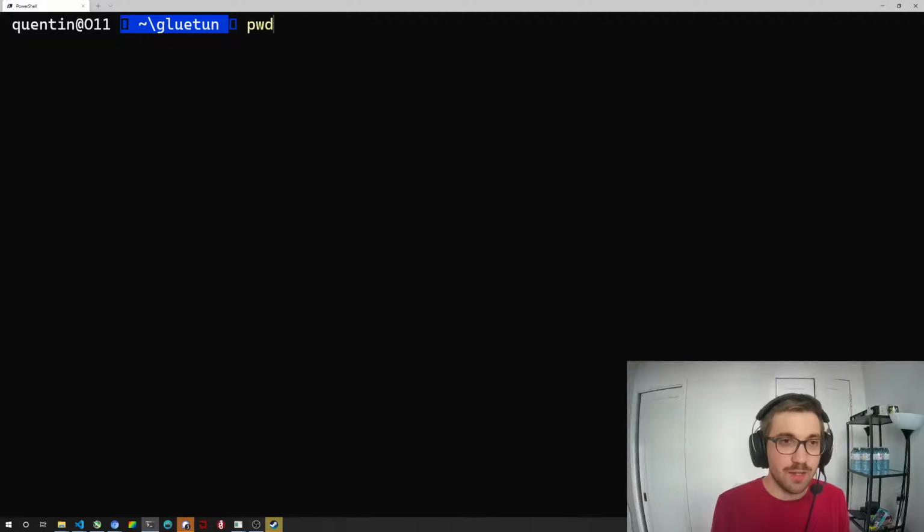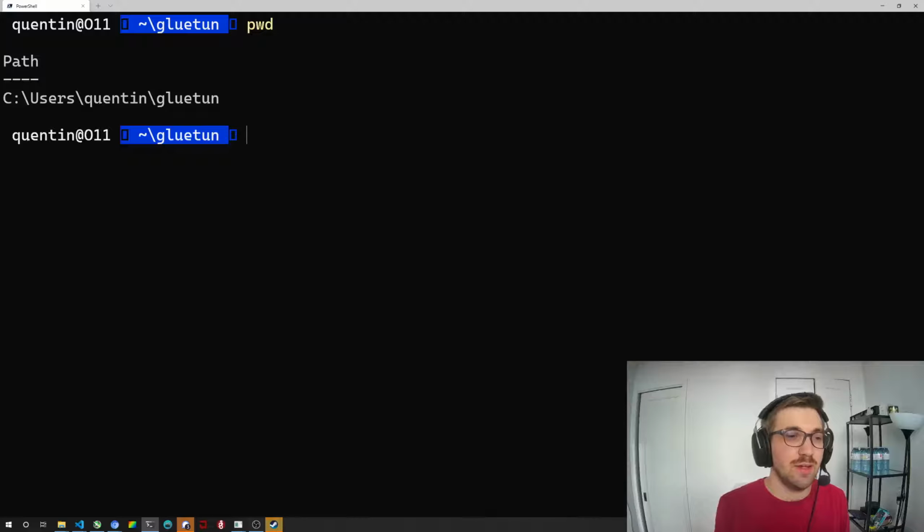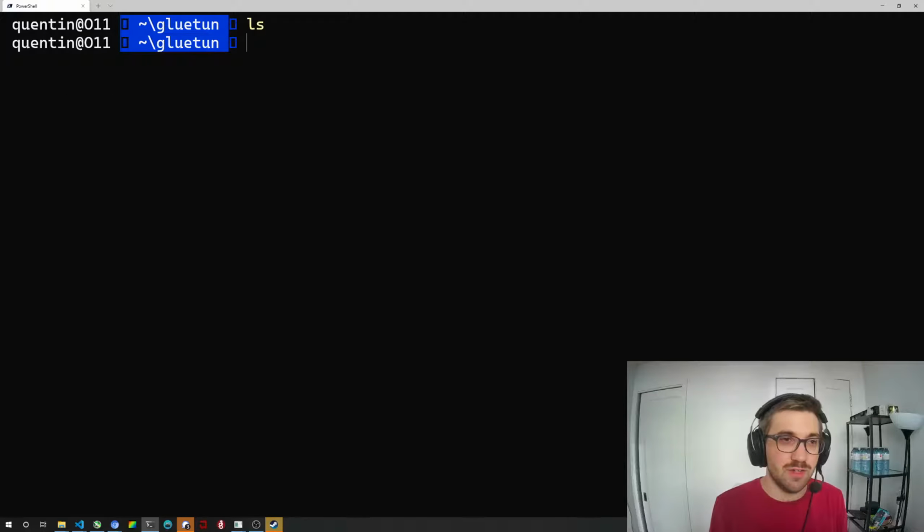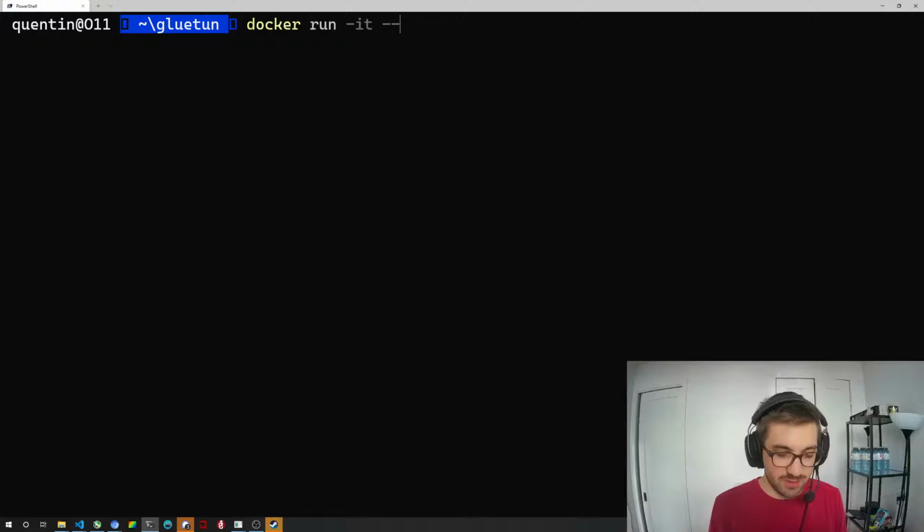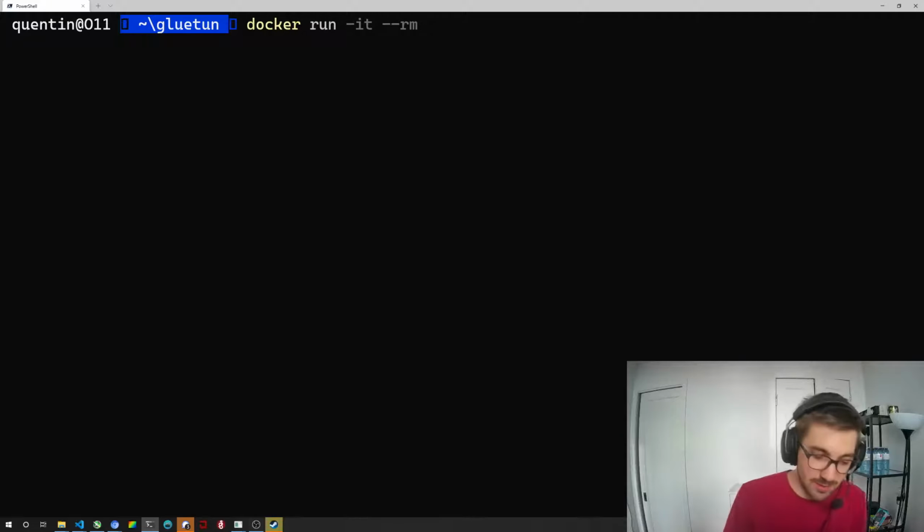So right now I'm in my directory C users quantity blah blah Gluetun. I made a little directory. There's nothing in there, right? So what I'm gonna do is docker run -it for interactive, and --rm because I want to remove it. Adjust this to your needs. Usually you should run it with -d as a daemon, but for now we want it to be interactive, so we'll do that.